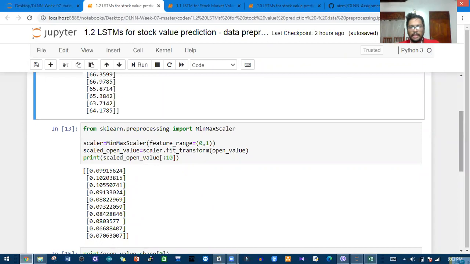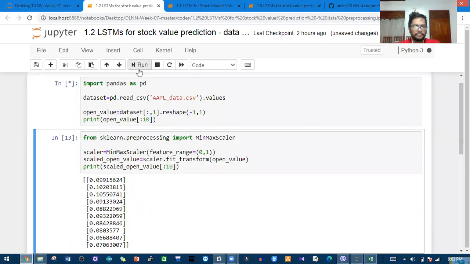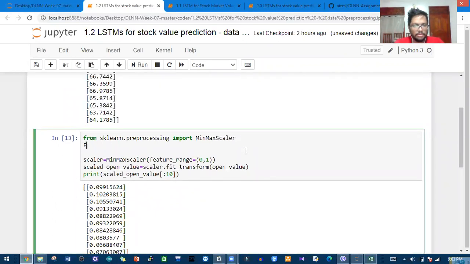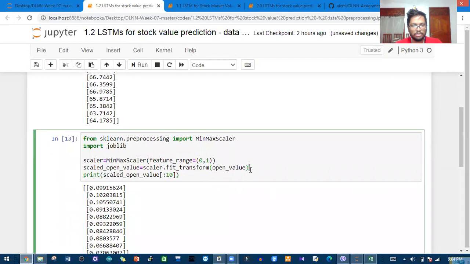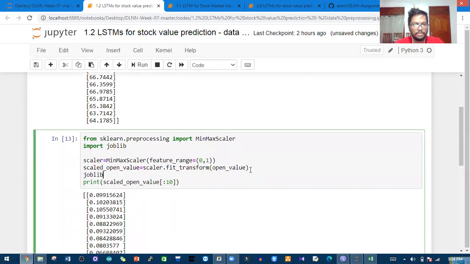So what you can do is save this scaler. You can save this scaler using pickle, import pickle. Sorry, not pickle. You can use the joblib library. Import joblib, right? And then joblib.dump. I can save this scaler. This is the scaler. You have to save the scaler.